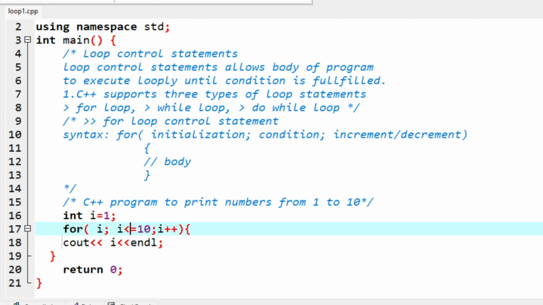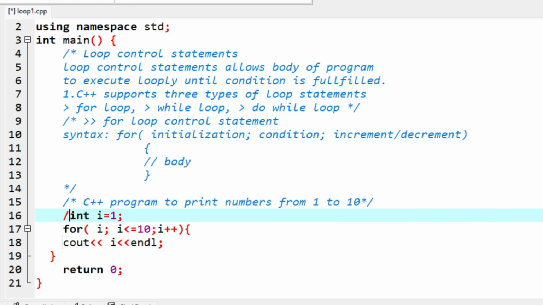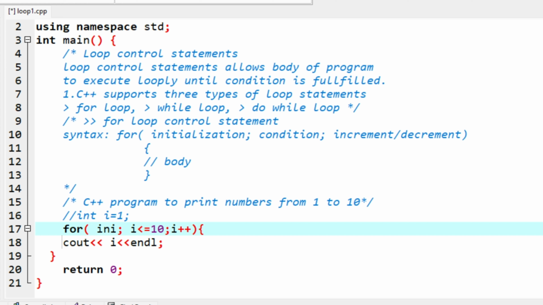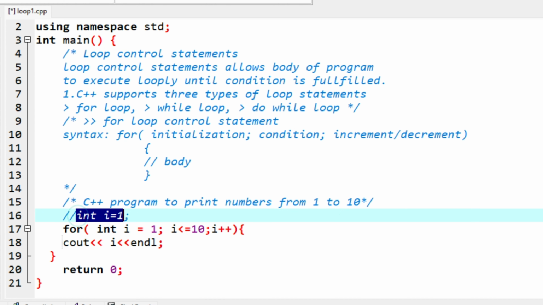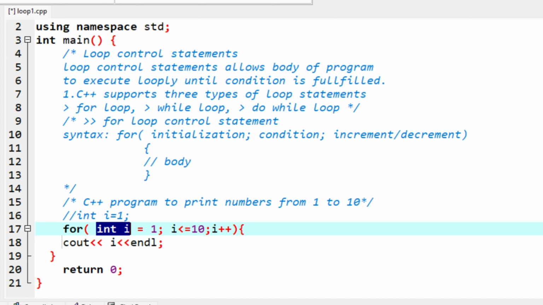So another alternative here: you can change it like this and make the initialization here, int i equal to 1, as the syntax says. You see, initialization, you can make outside of the for loop and then use that i because it already has the value, or you can make the initialization in the for loop, right?